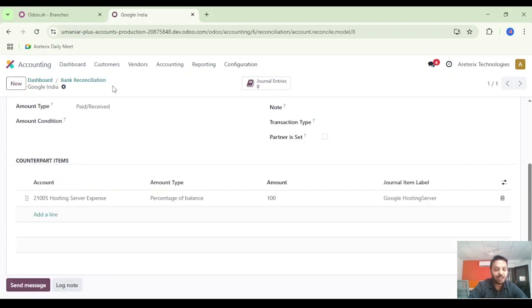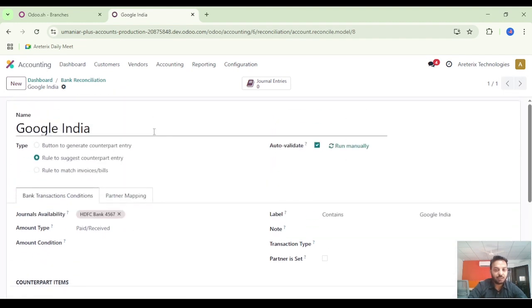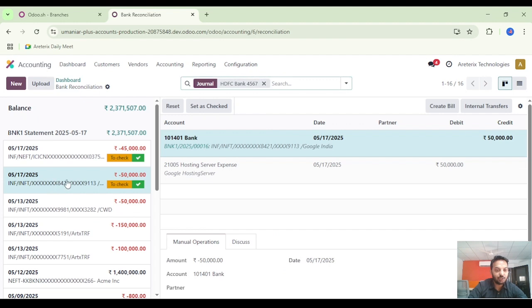Okay, so now as I have uploaded my bank statement previously, Odoo will not be able to match it directly. So what I can do is I can just click on run manually. Once I click run manually, you see here journal entry is 1. So Odoo matched this model with the bank statement. So I'll just go back to bank reconciliation, and you see here it has matched with the Google hosting server. So this is how the reconciliation works.